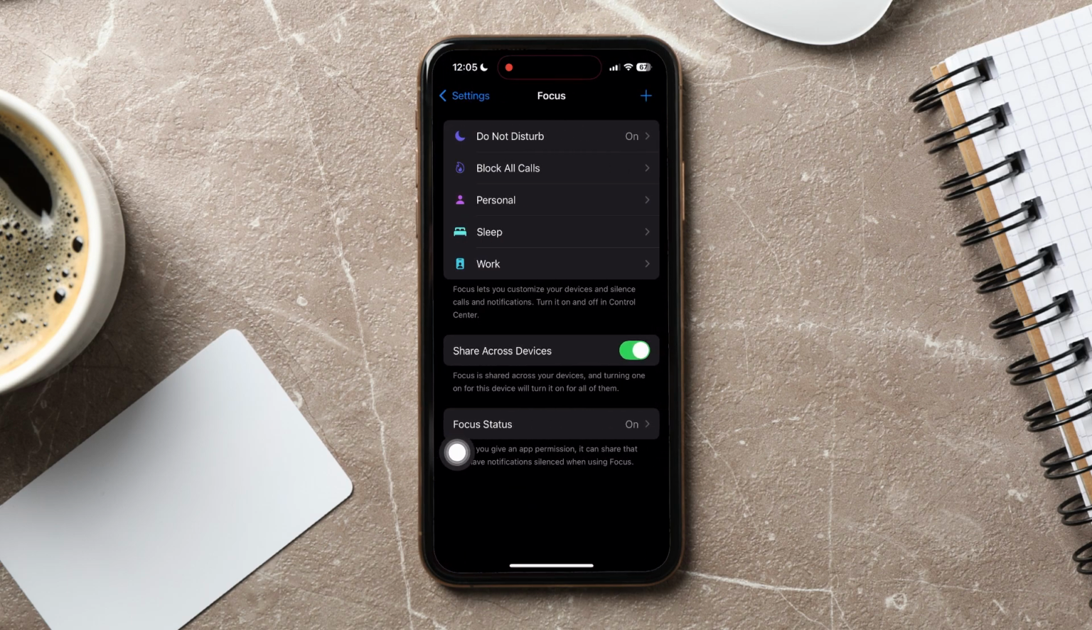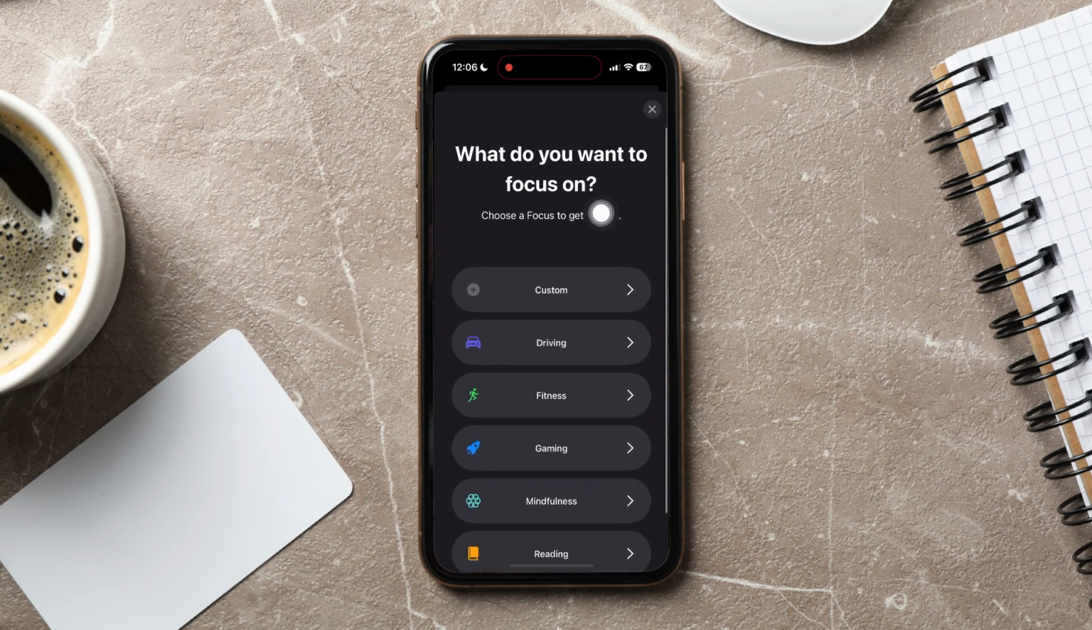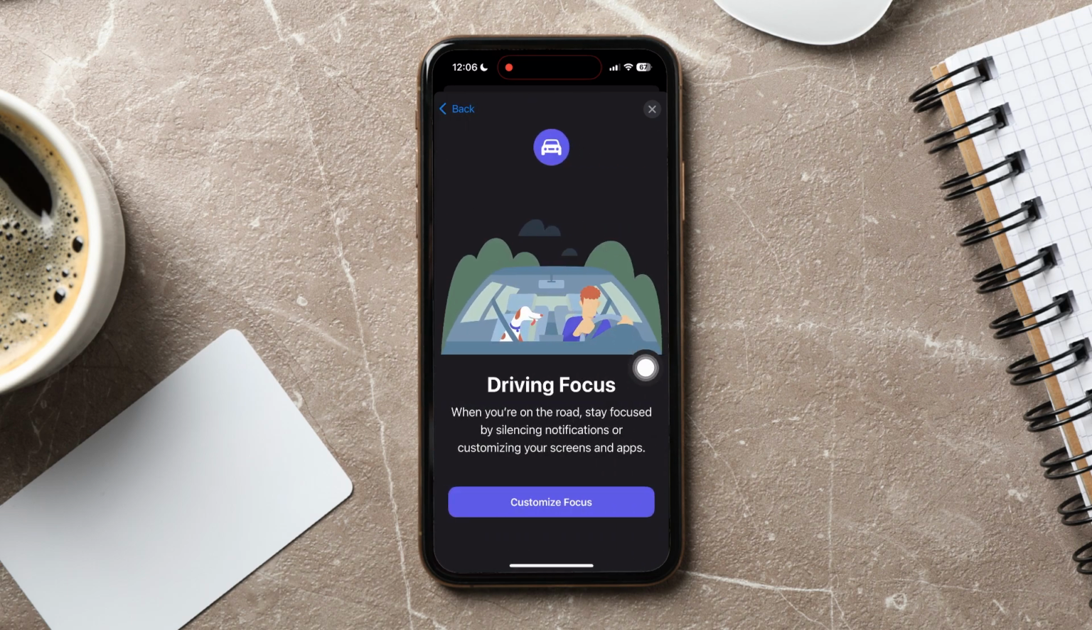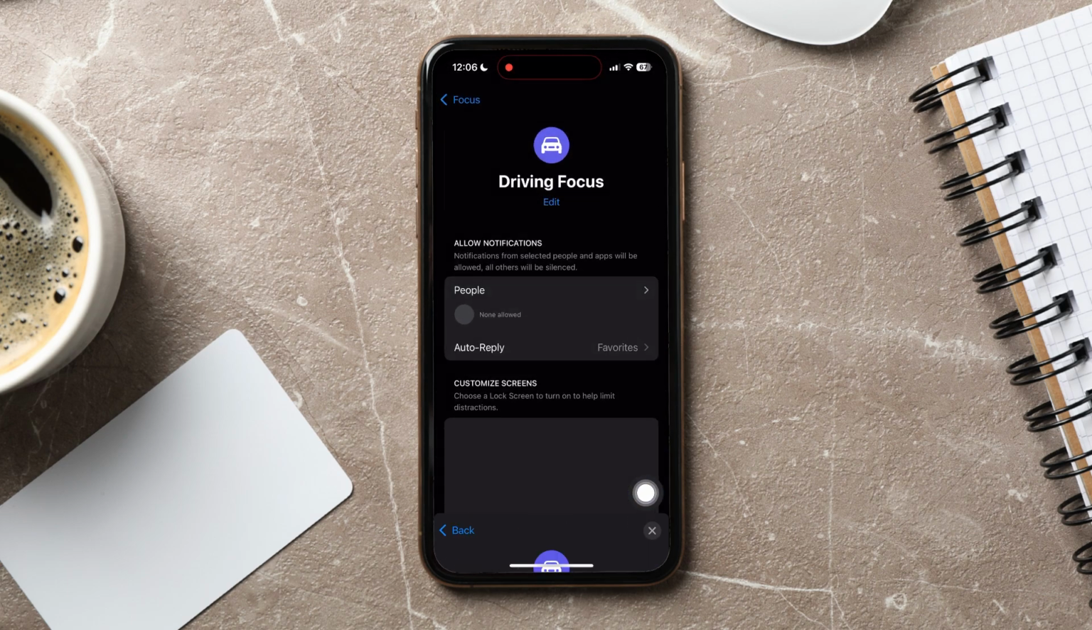To create a new Focus profile, tap the plus icon in the top right corner. From the list, select Driving. This prioritizes safety and focus on the road. Now, tap Customize Focus to configure its settings.